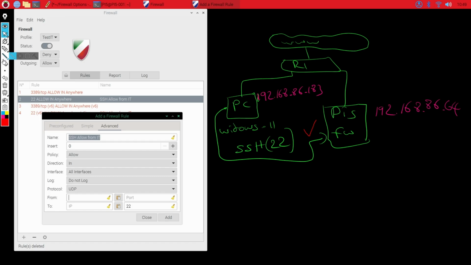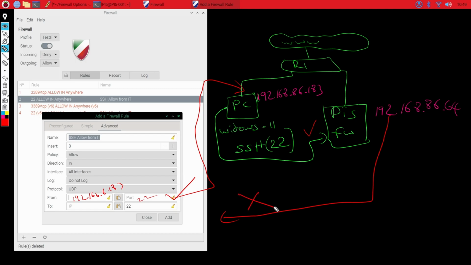If I write it down correctly, for the from address we can put 192.168.6.183, port 22. So only this one over here has access. If you are coming from a different IP address, it's going to be denied. So only this IP address can SSH. This is how you can do advanced firewall configuration.